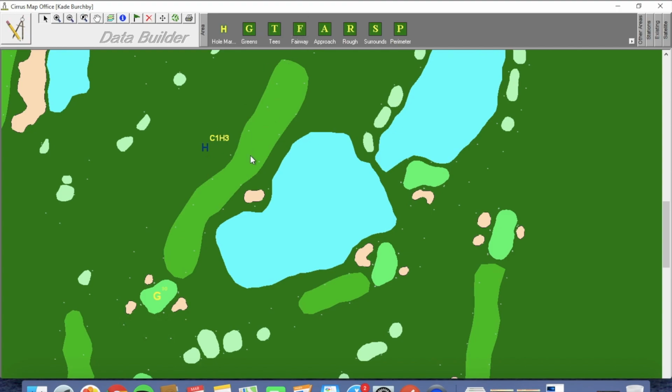Every time, make sure that H is highlighted, making sure you're working on that hole, and you can click in the middle of the fairway to input the fairway. And then we'll also do our approach right at the end. We can also have surrounds, perimeters, and roughs. We'll input the roughs just on the outside of the fairway, anywhere it works. Surrounds will go just outside of the green. And then our perimeters.